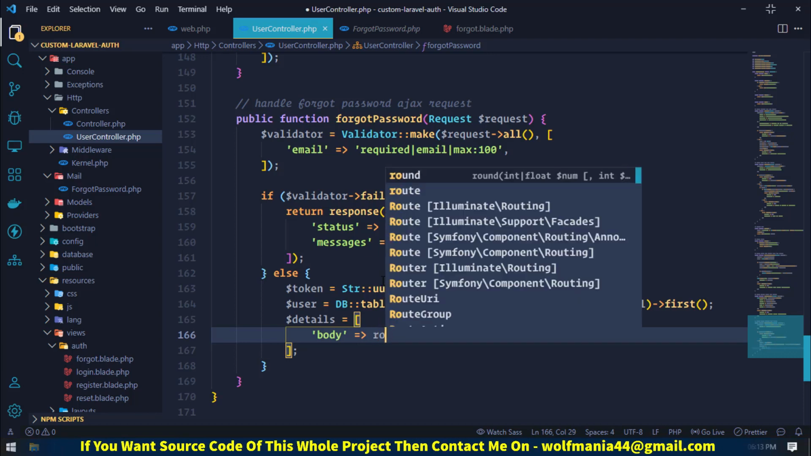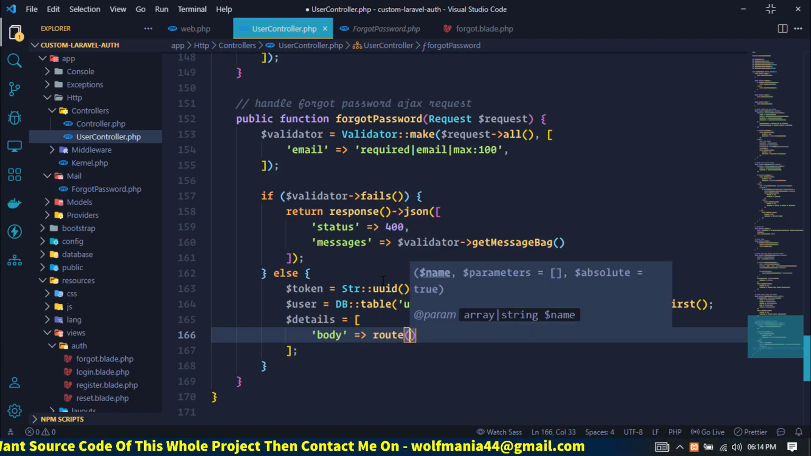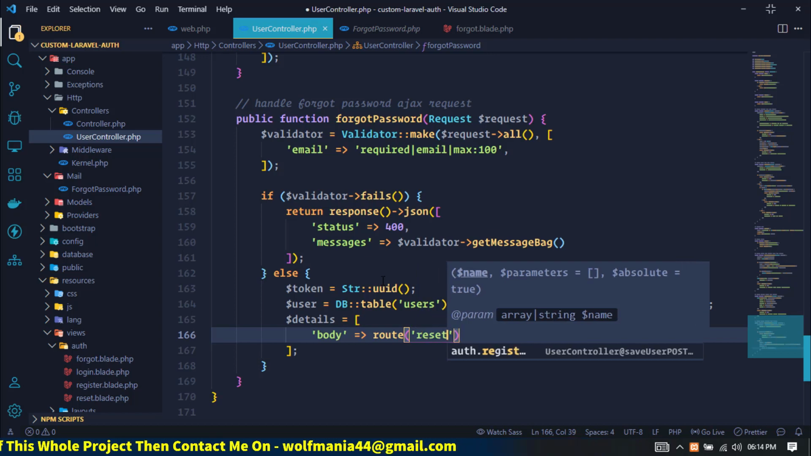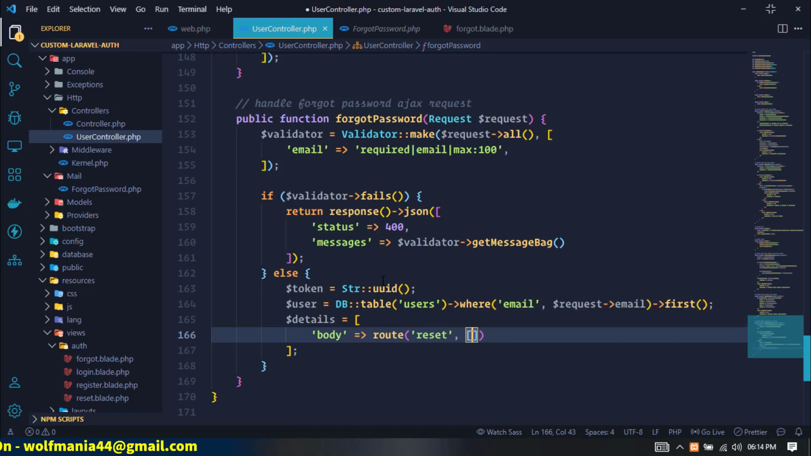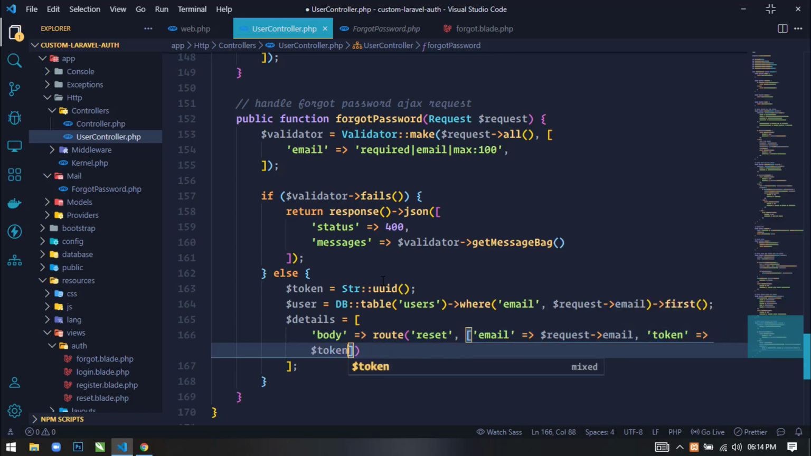Okay, so here I will create a route, and in route I will write reset, and we will send email. Here just write request email, and we will also send token. So just here write token. Okay, token.